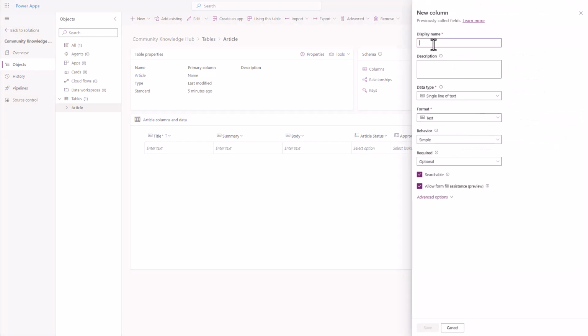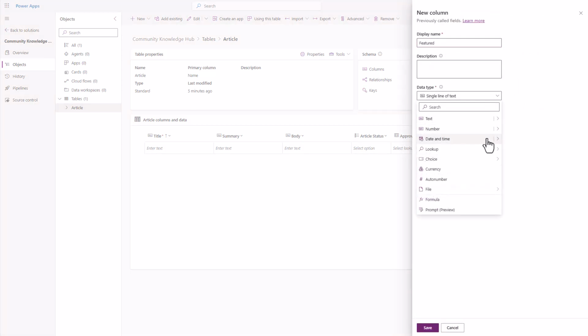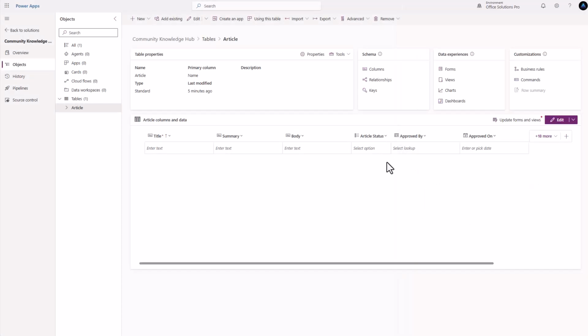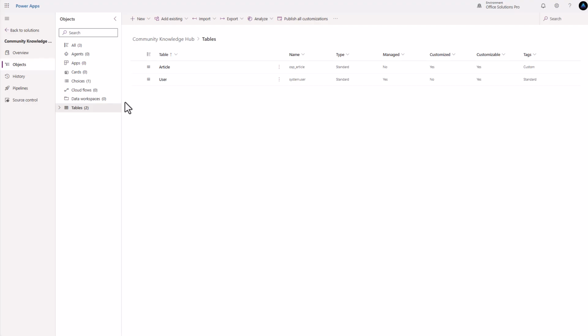And let's go ahead and add a featured. And this is just going to be a yes or no. And this will allow us to identify articles that we want to feature in some way. We may not actually use this feature, but at least we'll have the ability to do it. We already have this function kind of pre-designed into the system. Let's go ahead and save. All right, that's a pretty good start. Let's go ahead and go back to our tables here. All right, and since we did a lookup, the users table was automatically added to our solution.